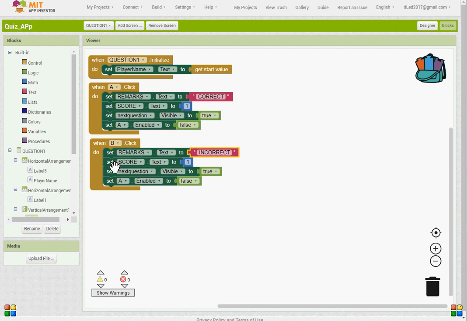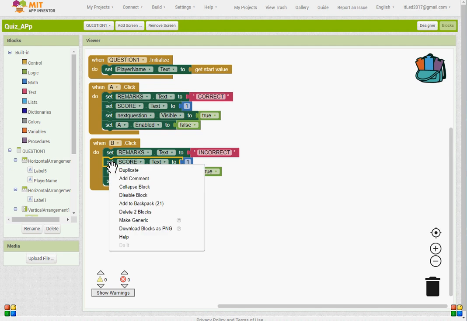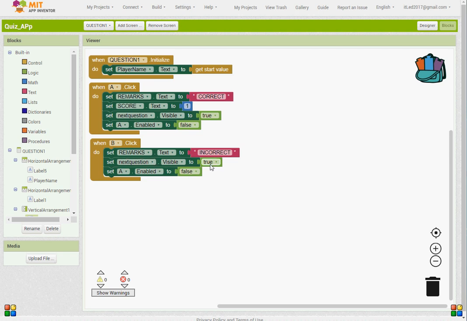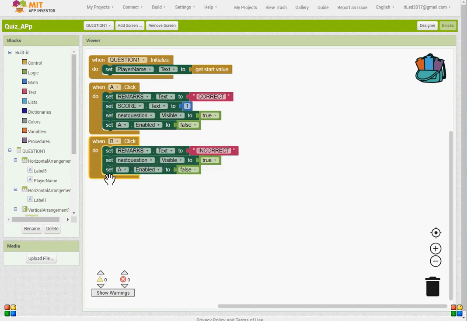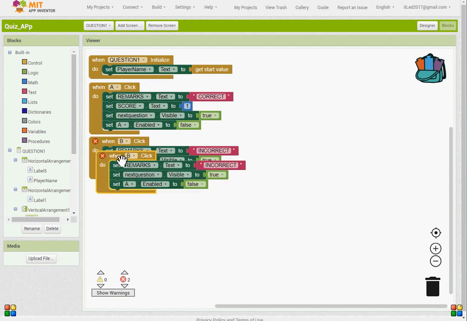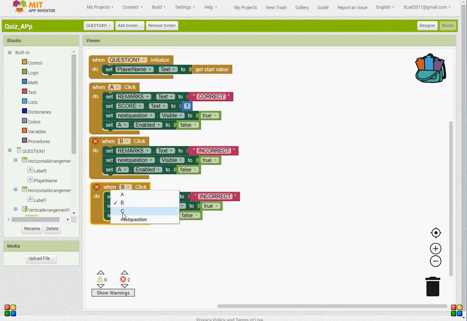Next, whether they select the correct or incorrect answer, you only need to delete this. Same goes: though they choose the wrong answer, there's a chance for them to go to the next question. They can select the correct answers button if they selected the wrong one first. So just duplicate this and change this into C.